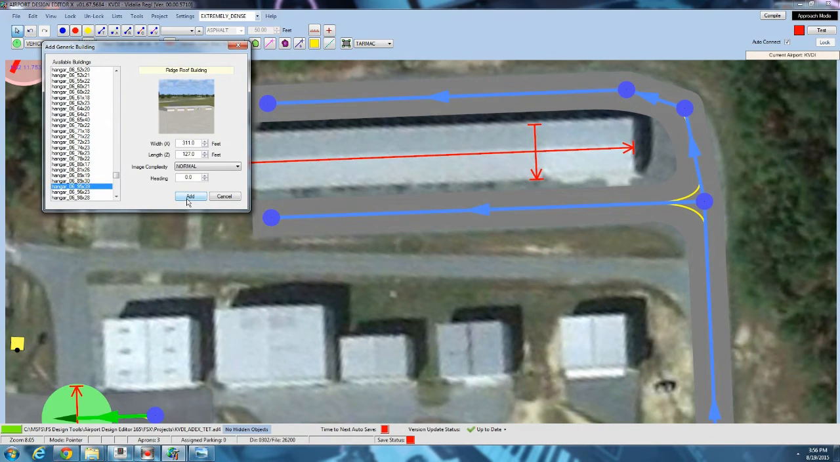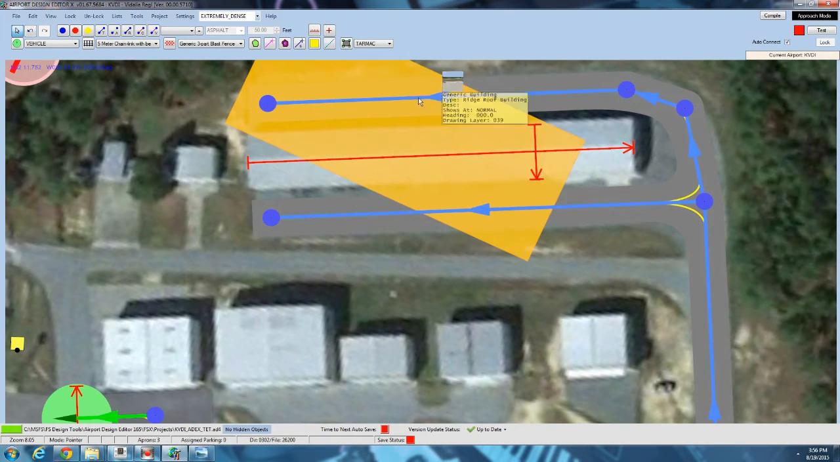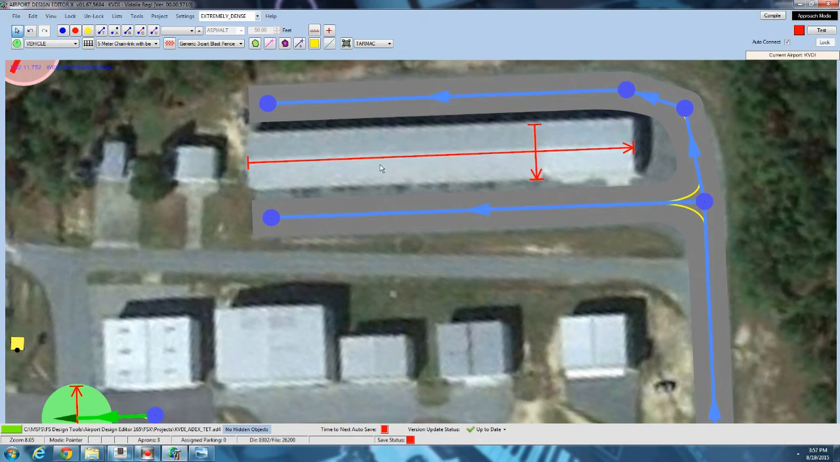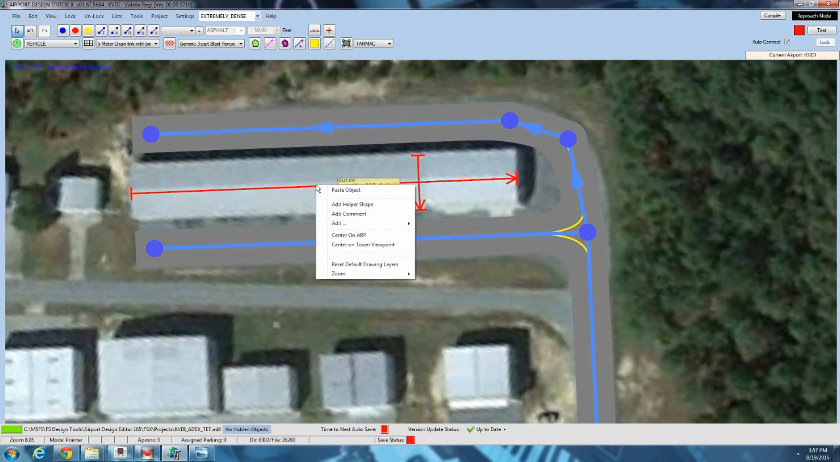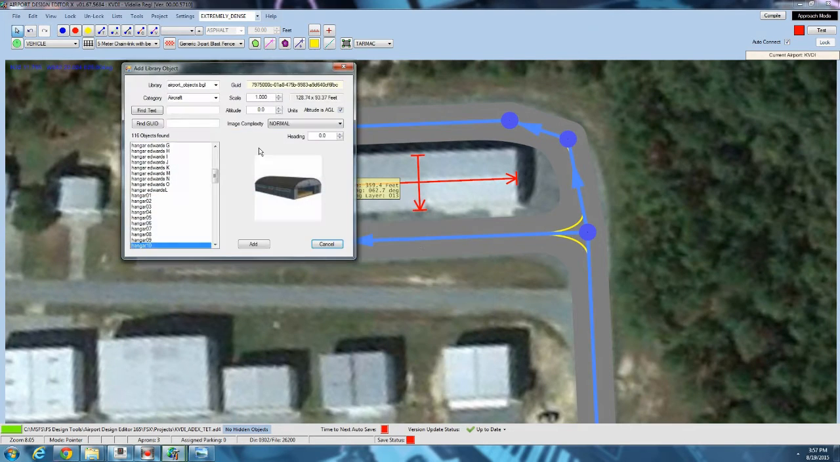Let's try this one, 95 by 39. It's too big. Anyway, you can place generic buildings there. I'm actually going to use a library object. I'm going to use a non-default one just because, well, they look nicer.